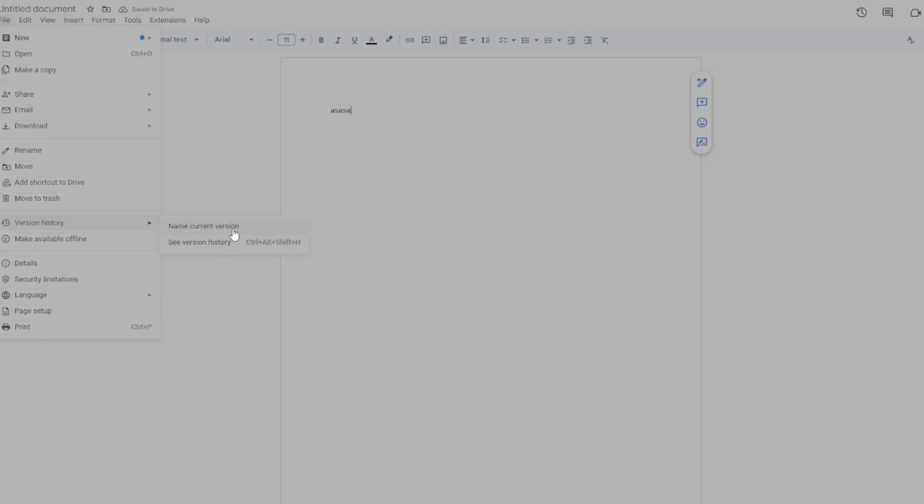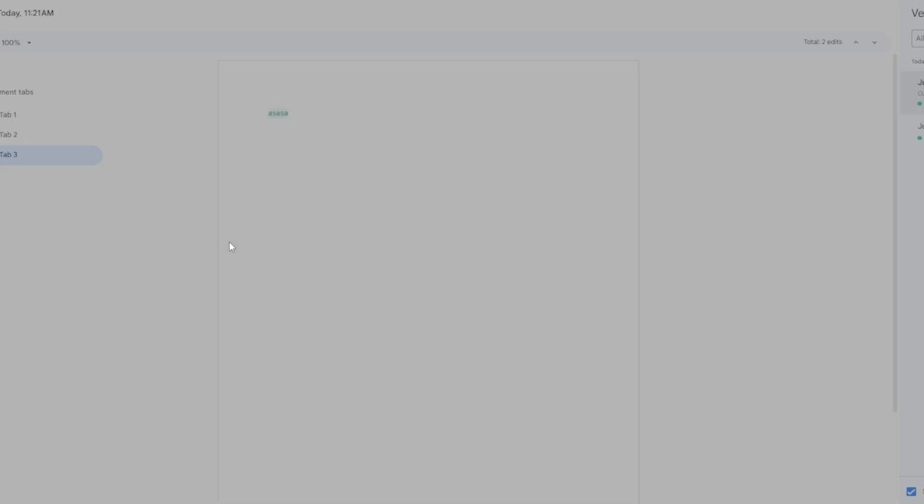for team collaboration. If you want to restore an older version, just click the three dots next to it and select Restore this version. Don't worry, restoring won't delete the newer versions. You can always go back again if you need it.